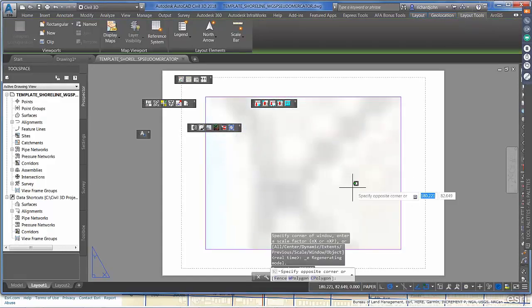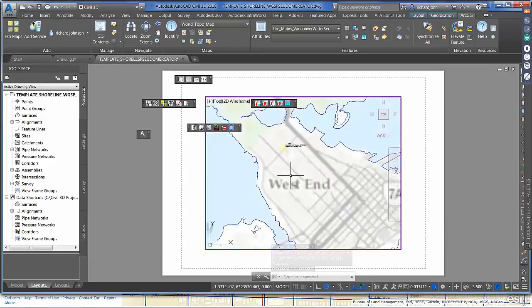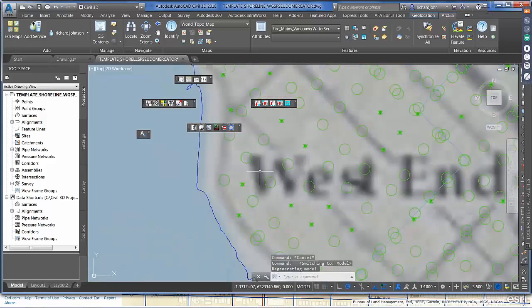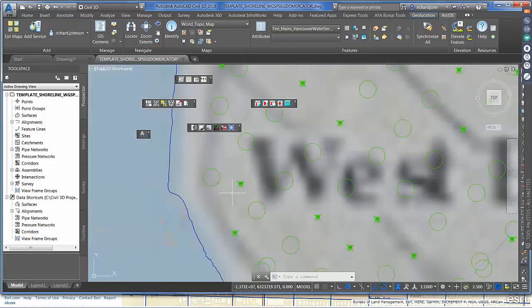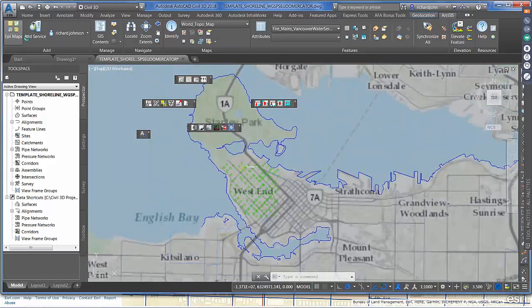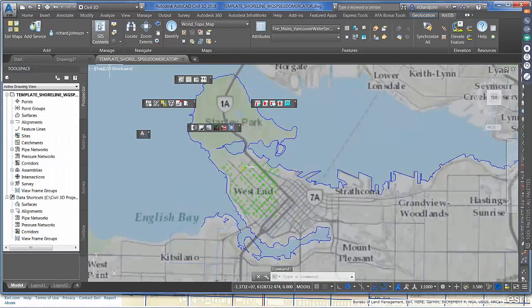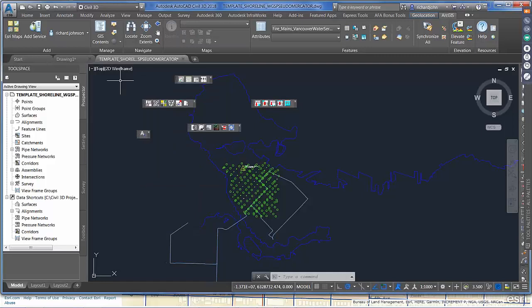We don't have to resample, recapture information. Just let that catch up. If we want to remove anything at any point in time, we go into our GIS contents, right-click, and remove our service. Let's go in and grab one that might be a little more detailed.